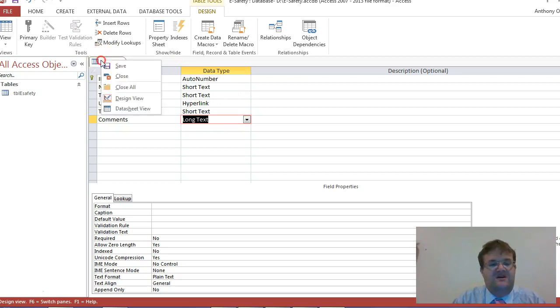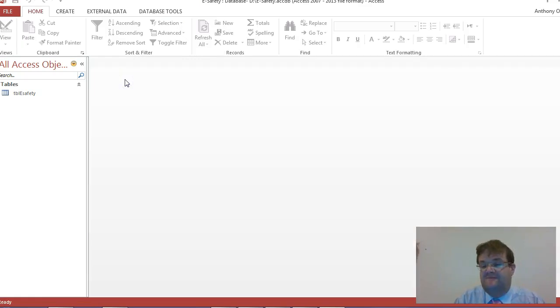So I'm going to right click, save, right click, close. And that is us setting up the fields and the data types for this eSafety table.